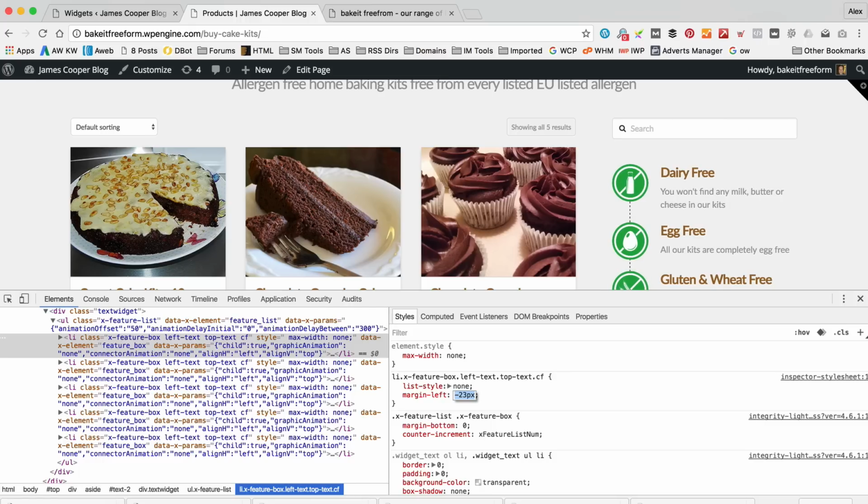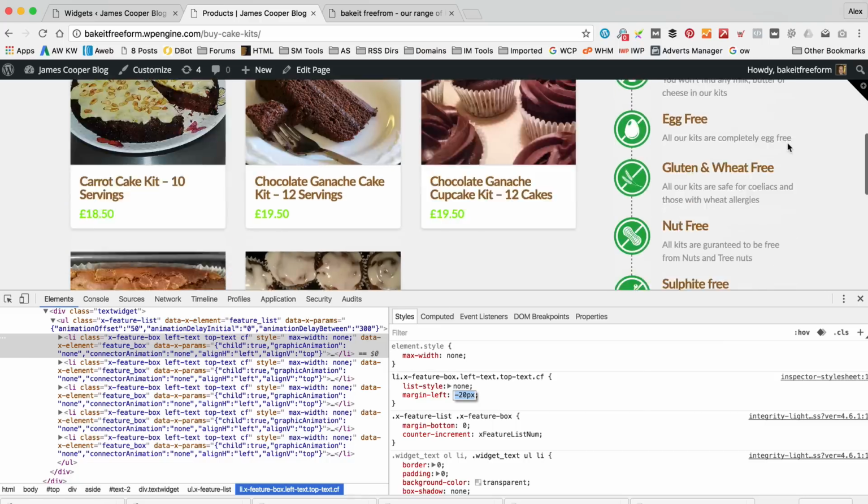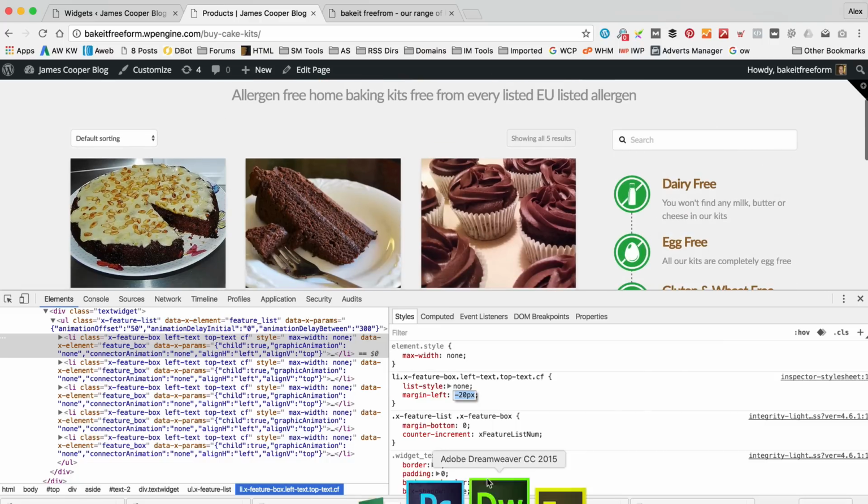I'd say about there, I think would be nice. There we go, that's looking better. So this bit of code is only on the fly. If I refresh the page now, it will go away. It's only what's actually in my browser.